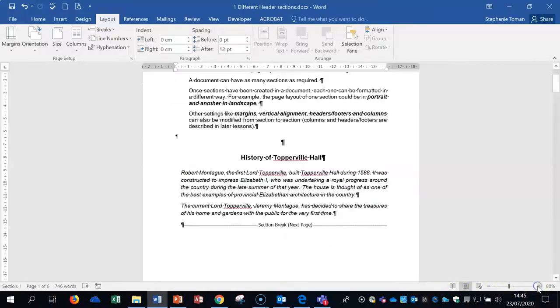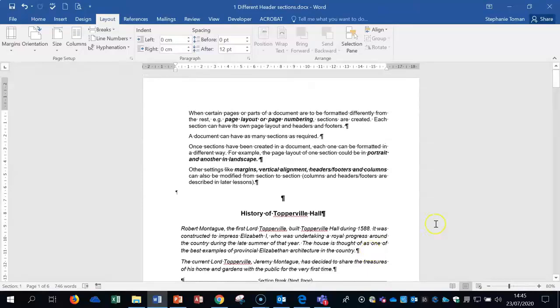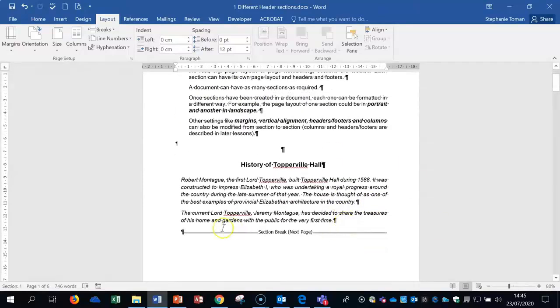Let's see if we can get that a little bit better. That's it. So you can see that it's towards the top of the page. We know it's got a section in it, and I click within the section. You can see it's on section 1. You can see my cursor is there.